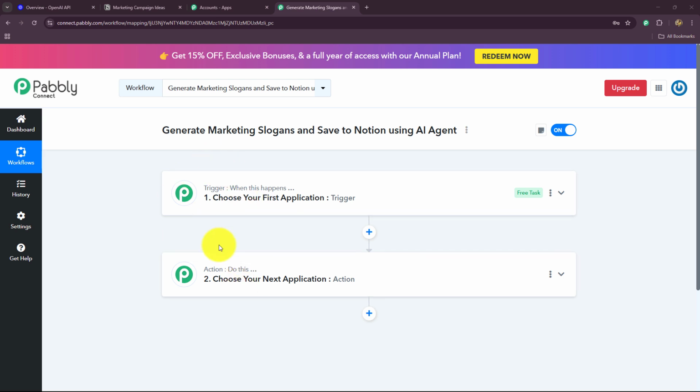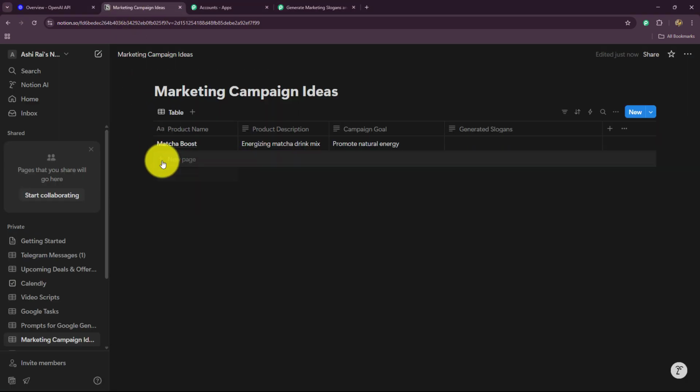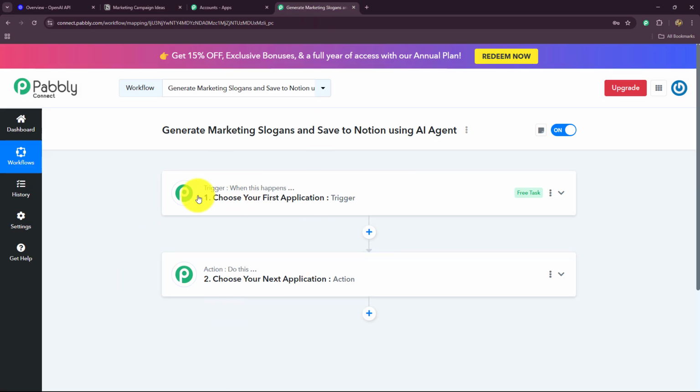Therefore, we can have only one trigger in any workflow, but we can add as many action steps as we want. Now let's suppose I want that every time a new row is added along with a new product name, product description or campaign in my Notion database, automatically on the basis of that row, a slogan should be generated by following all the details we have received from Notion, and the slogan should be generated with the help of my AI agent, that is OpenAI. For that, I'm going to take Notion database in my trigger and AI agent, that is OpenAI, in my action step. When we build the connection between these applications, we will see that the action is going to follow what the trigger commands.